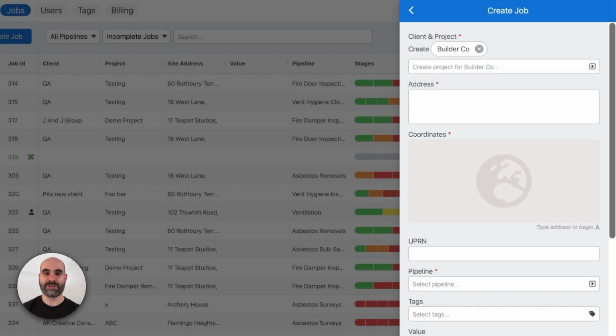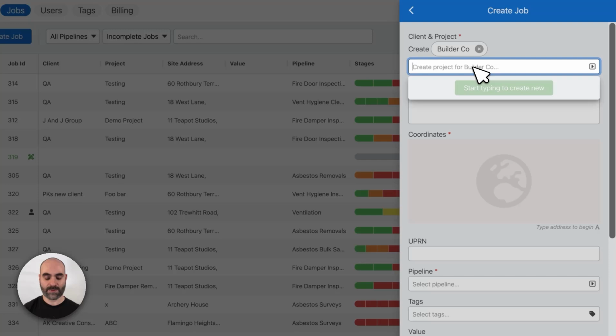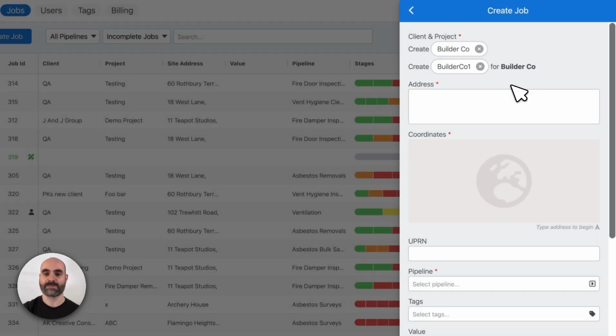Next we have the project reference. So there are different ways you can enter the project reference. Again, we have a separate video on that, please check it out. But for most people, it's going to be your internal job ID, the way that you want to reference this job. So in my case, I'm going to say Builder Code 1. That's my project reference. Next is the address. This is where you're going to be doing the work.